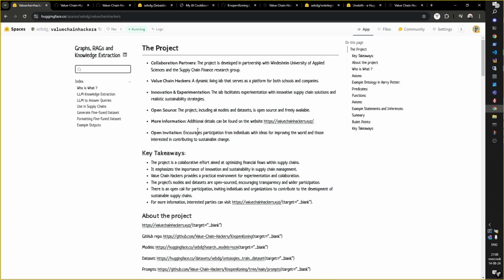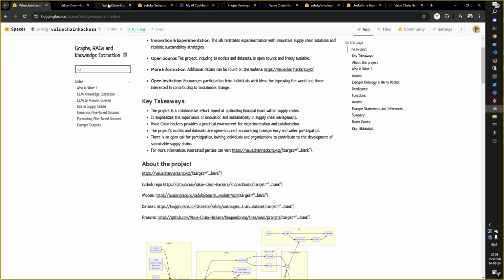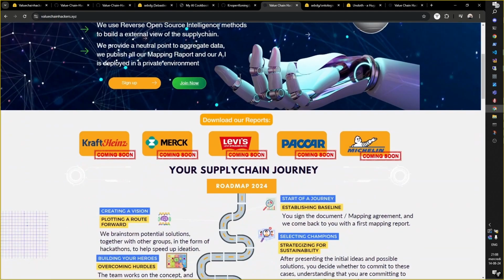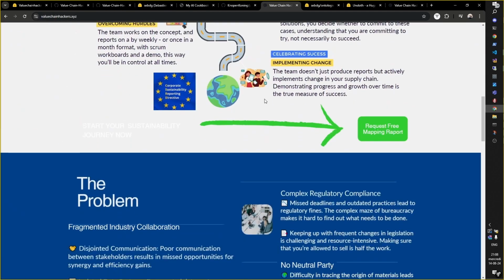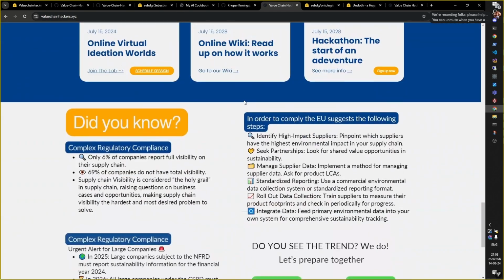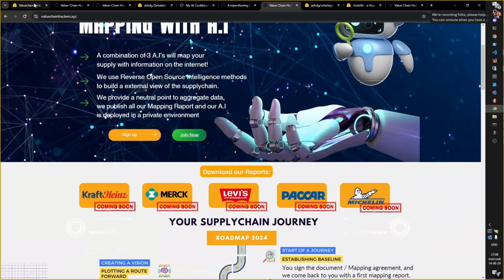So the details are on the website, you can see them here. Value Chain Hackers, here you go. I made a website about the roadmap, what the problems and the tasks are, what the solutions are, and so on. So feel free to read that on your own.